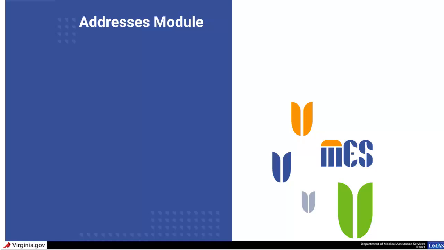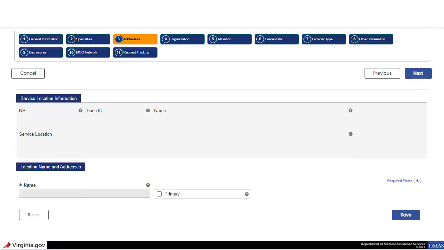Let's learn about the Addresses module. The Addresses page appears. The Addresses page contains information about the service location, pay to, mail to, remit to, and IRS addresses used to support provider services. The Addresses page does not display for providers only enrolled as an individual with a group. On this page, you can view, add, or update your address information.